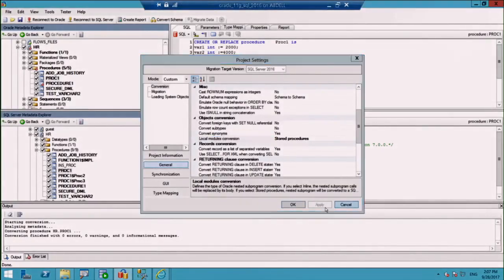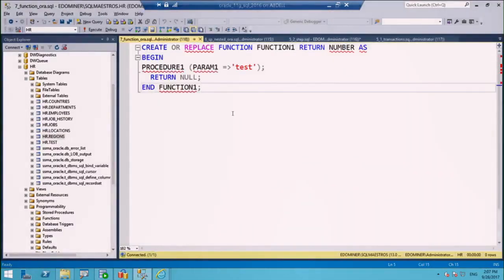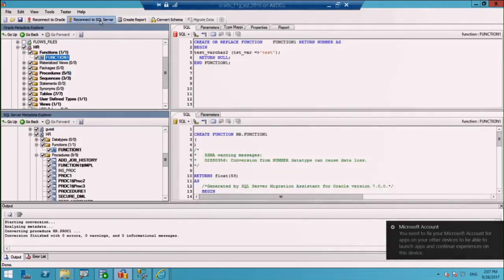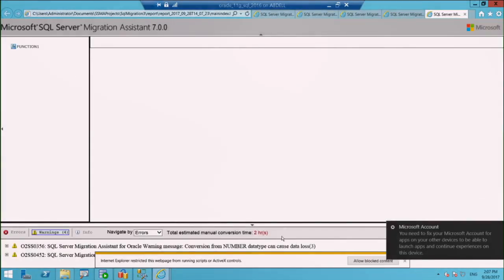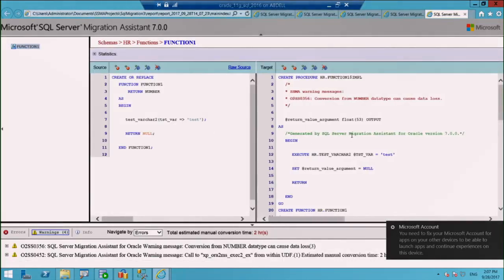So here is the piece of code for the function. Now look at this function. Of course it won't run in SQL, but you can understand that you have a function which is calling a procedure, right? The function is function 1, and how is SSMA treating it? So if I go to functions here, function 1, and let me create a report of this. There you go. Look at what this has done.